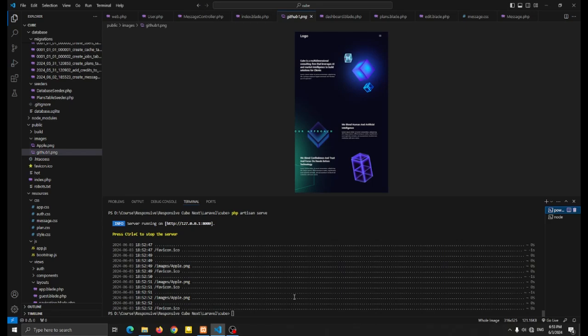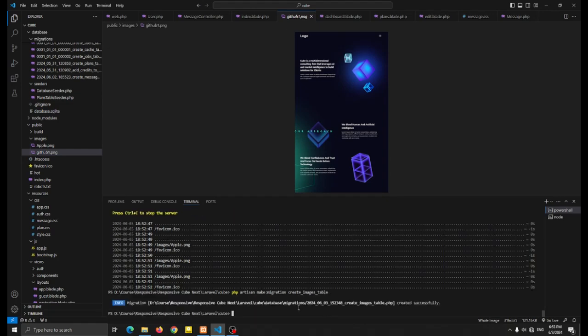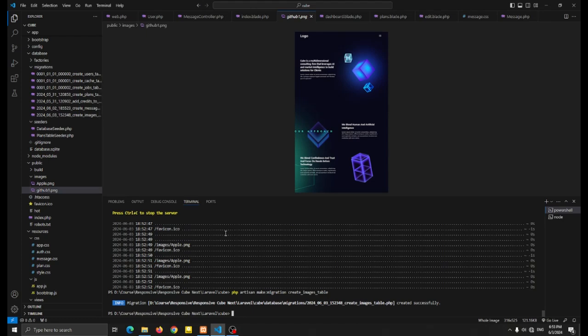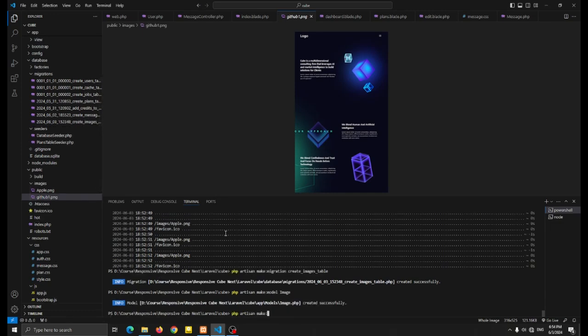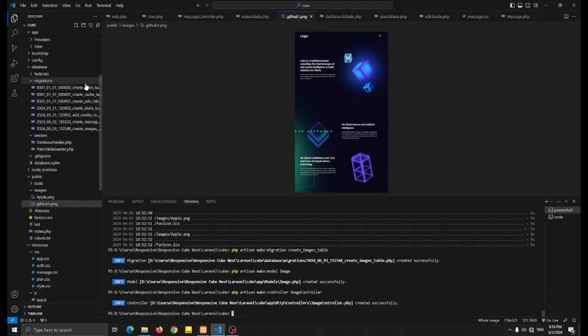First let's create this table. So I'm going to add php artisan make migration. Let's name it simple, so I'm going to name it create image table. Okay, let's go. Also let me add the model and controller so as not to use this terminal again. So make model, let's name it simple Image, capital Image. Okay, php artisan make controller, let's name it ImageController, right? So we created everything we need for this.